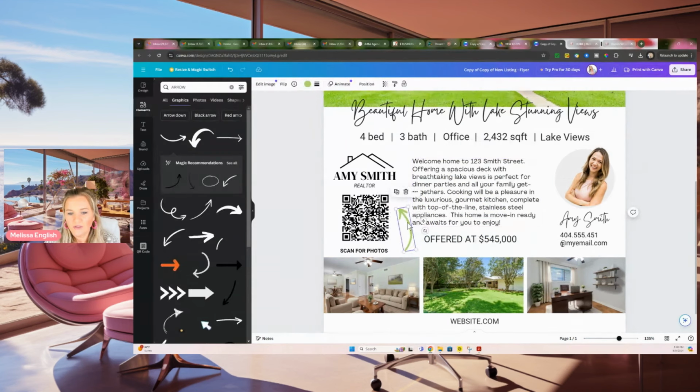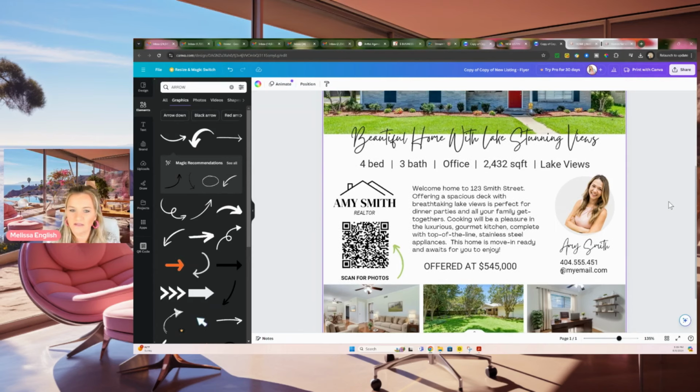Something like that. Okay. So that they know, okay, cool, I can scan this to see more pictures of this house, right? Easy, done. All right. So now let me show you, well, I'm getting ahead of myself. Okay, let me not do that yet.